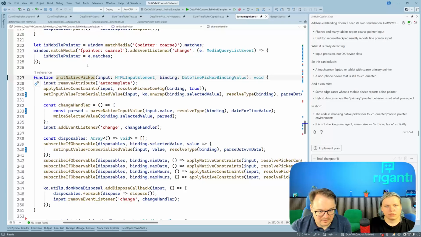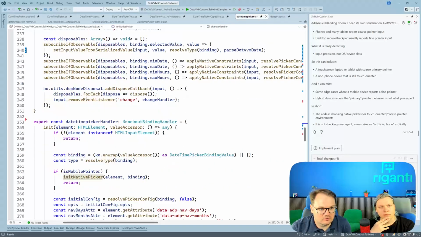This is the helper method that is called later. When we detect that we are on mobile, then it will use the native picker. So let's leave this branch for later.